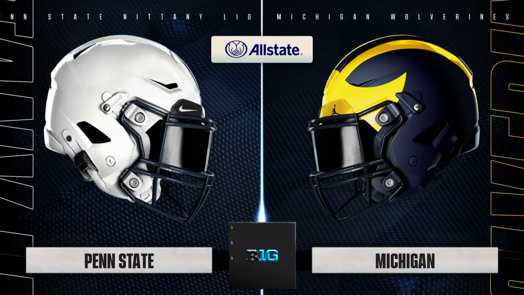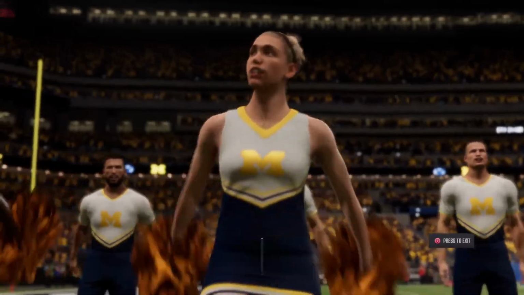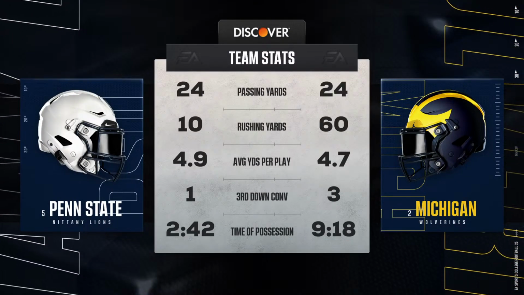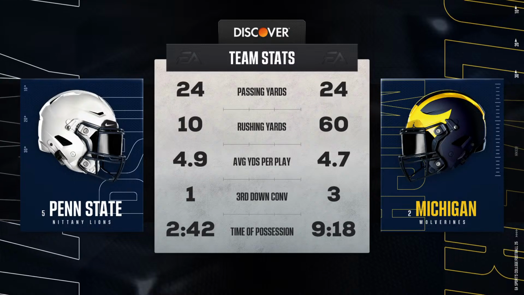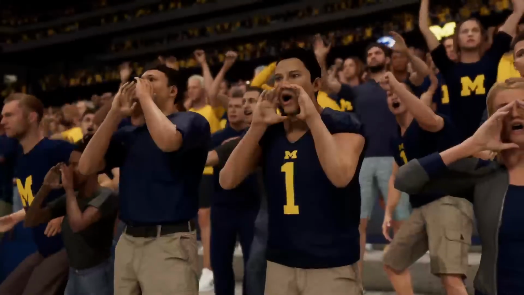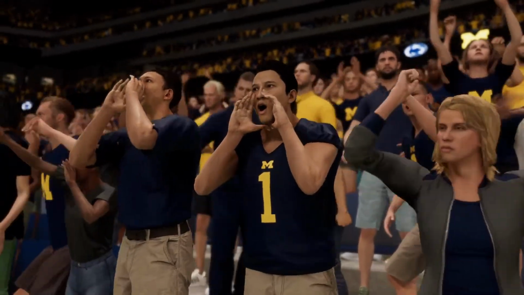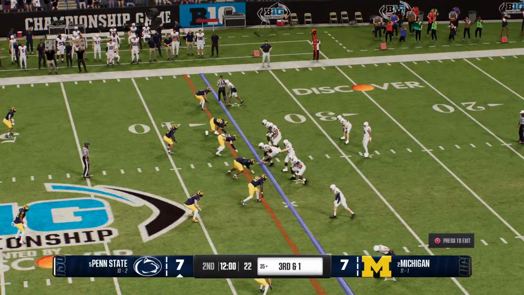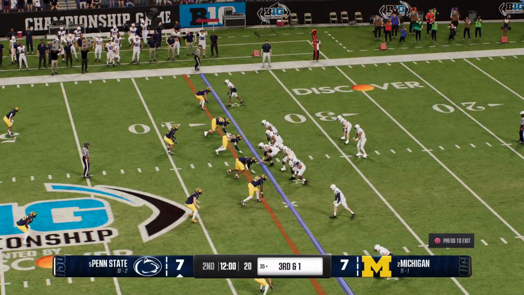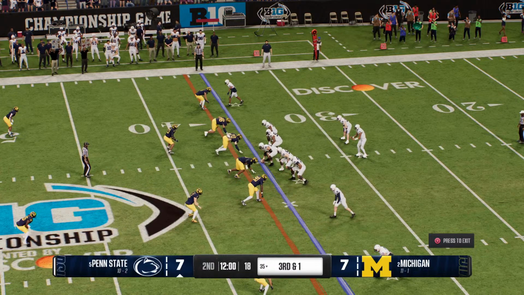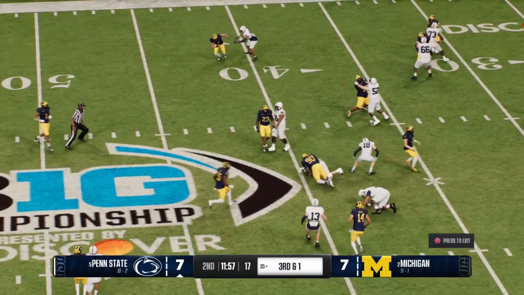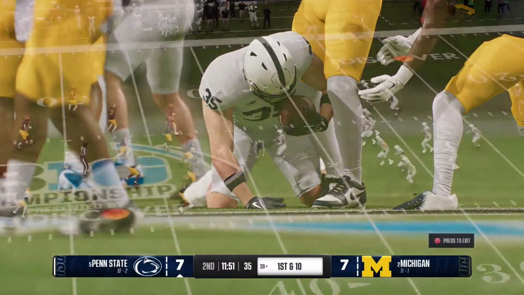We are deadlocked at the end of a fun, competitive first quarter. Let's check out the stats so far. After a promising start, we hope that both these teams will just continue with more of this action. Critical third down play for this offense right here. They'll try to run for the first down. And the Nittany Lions looking to keep this drive moving.